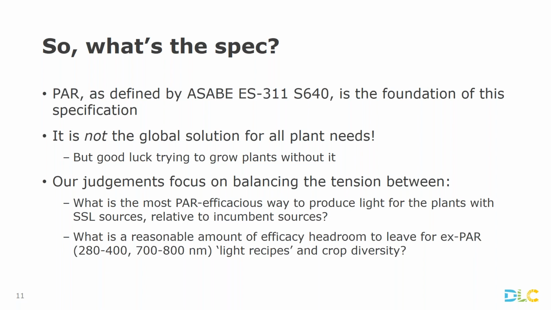Correspondingly, we also don't want to set that so high that we crowd out any kind of experimentation with what I've taken to calling XPAR, that is 280 to 400 nanometers or 700 to 800 nanometer light recipes, or just various needs driven by crop diversity, depending on the grower's economic constraints, climate constraints, crop constraints. One could imagine needing to leave some amount of energy budget that's not just focused on PAR for any one of these situations.